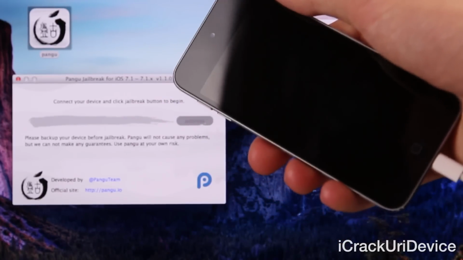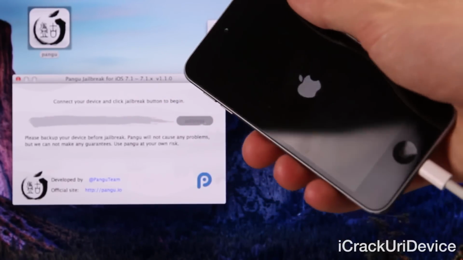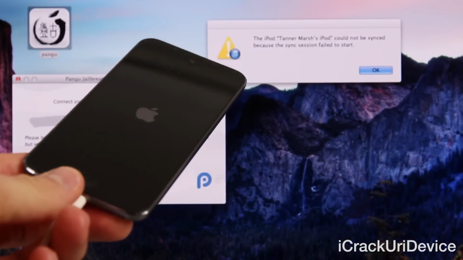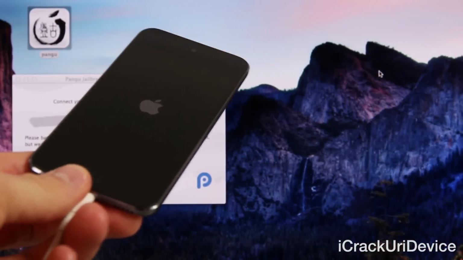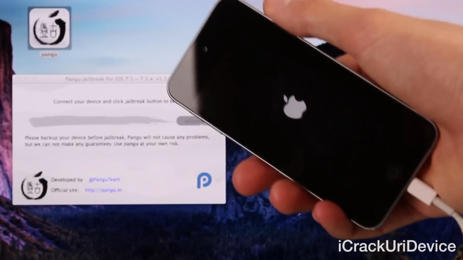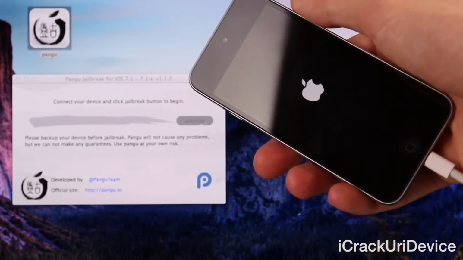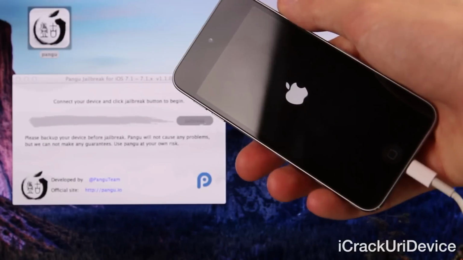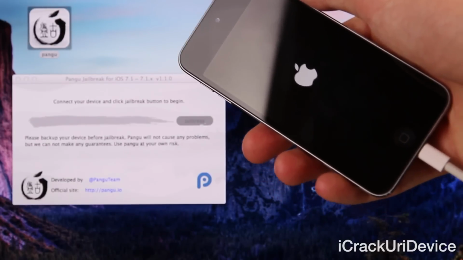iTunes actually gave me a pop-up message saying that the iPod could not sync. That's fine, as long as I don't close out of iTunes. It's still open in the dock. As you can see there, I just got a splash screen of the Pangu jailbreak on my iPod Touch. That means that it's still functioning on the device itself.